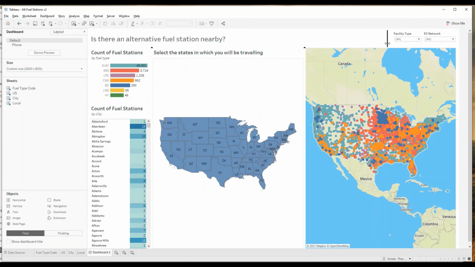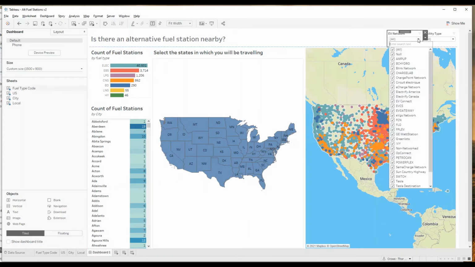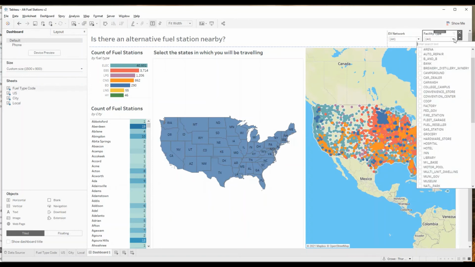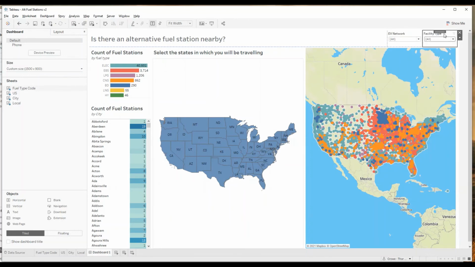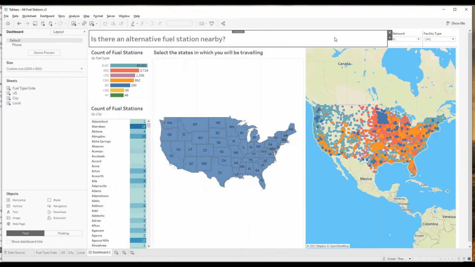Okay, so I've got my facility type and my EV network. I might even choose to change the order of these so that my EV network is first and my facility type is to the right. And so just clicking there. Okay, so now that looks pretty good. Sweet. So now let's see.